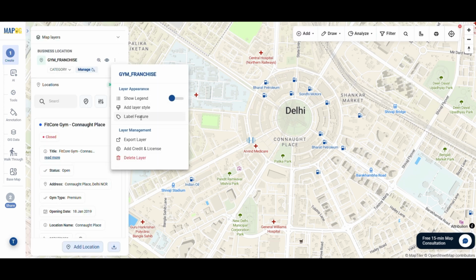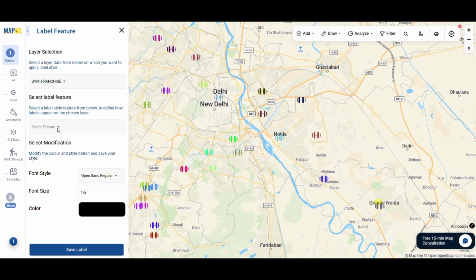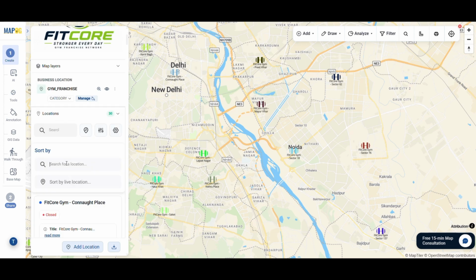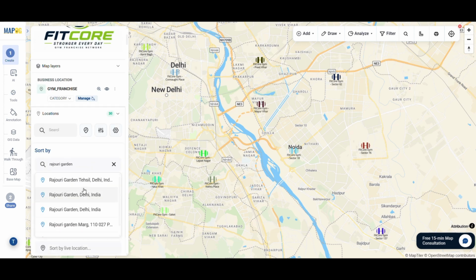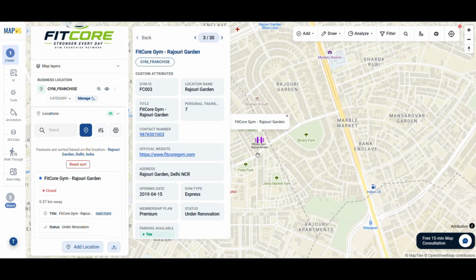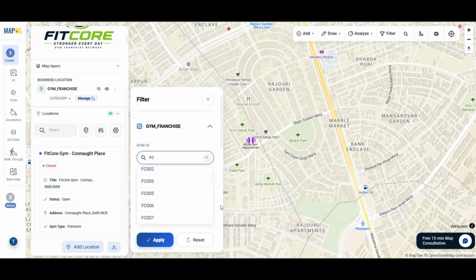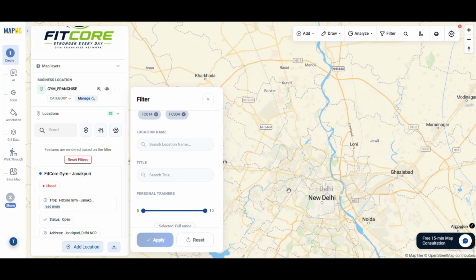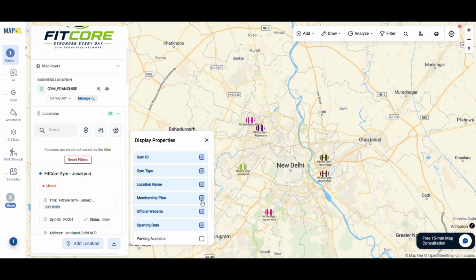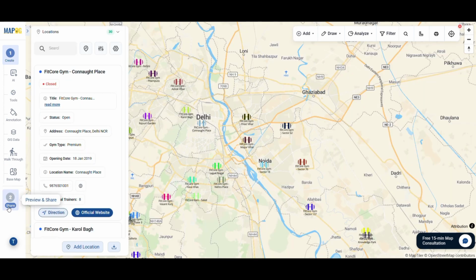Go to Label Features to add any attribute as a label in the map. Customize its width, color, or font. Also, you have options like Sort by Location. View any gym using Sort by Location. Filter gym using different fields like gym ID, location name, and many more. Use the Display Properties option to control which fields will be visible to the users.